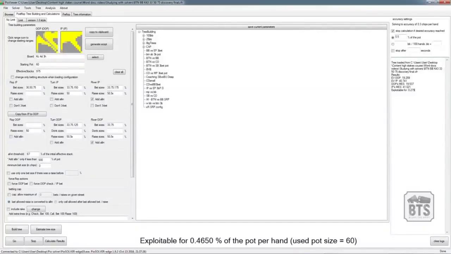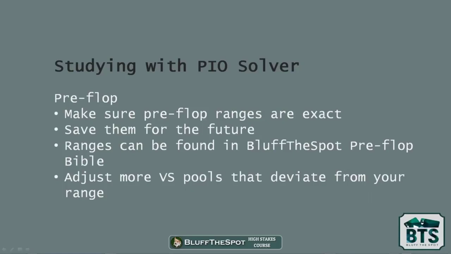So here you see a Pio sim. I've selected a certain preflop range, and I then save them right here. So I've input both ranges, all the sizes, etc. And then I click on save parameters, name it, for instance, button big blind. And then when you want to solve another button big blind sim, you can just open these parameters and change the board texture. The preflop ranges can be found in our Bluff the Spot Preflop Bible. You can also use different types of solvers that have preflop solutions.